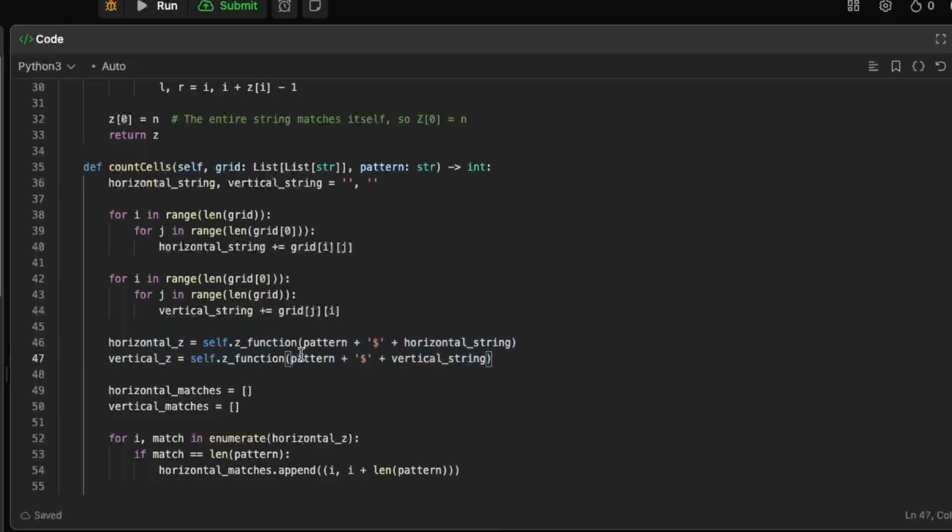So I'm doing something you might not be familiar with here, but basically a pretty common practice when using the z function is that we're matching on a prefix, right? So what we're really doing here is saying that the prefix that I want to match on is the pattern. I'm using this $ sign to differentiate where the prefix starts and ends, right? So essentially I'm saying this is the prefix. Let's separate the prefix from the actual string. And we're going to do that for both the horizontal and vertical.